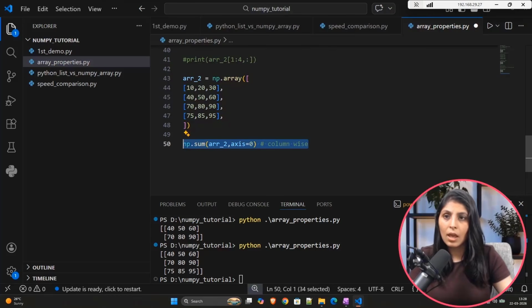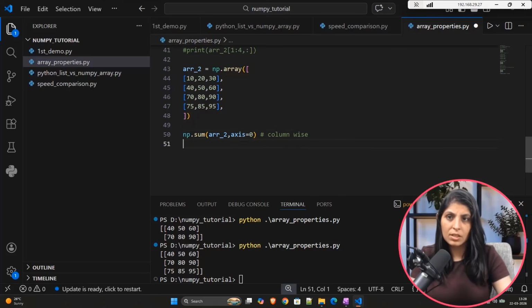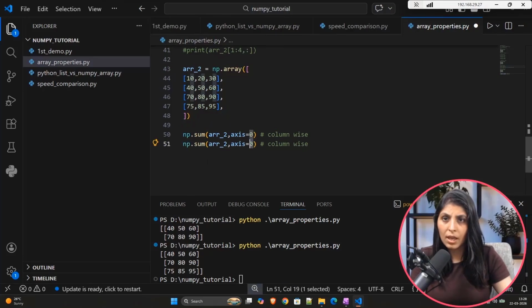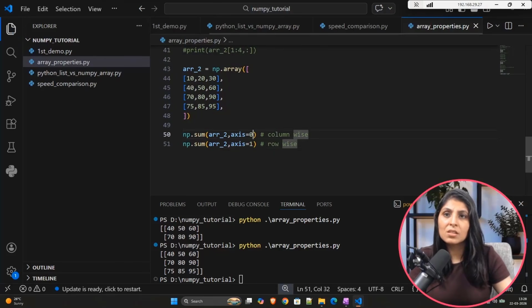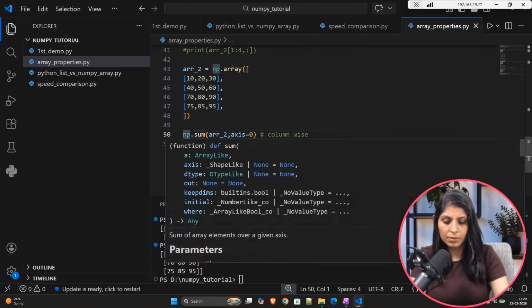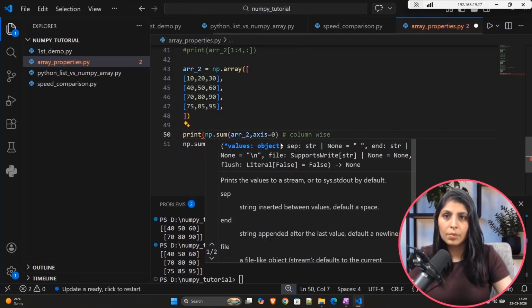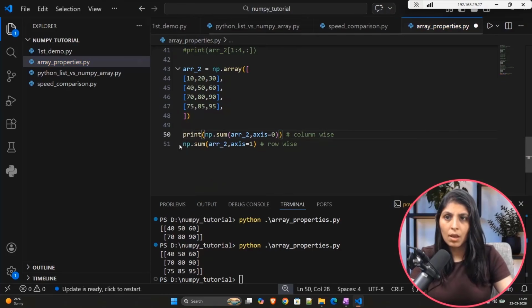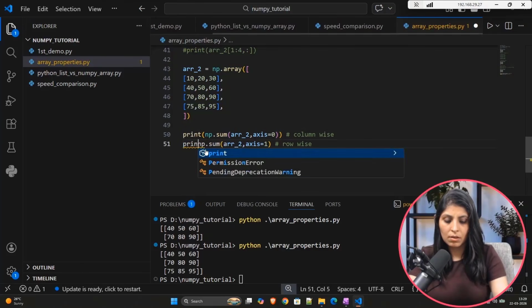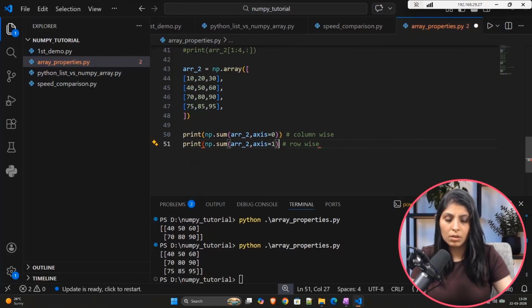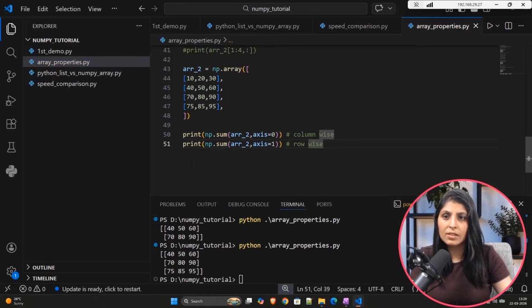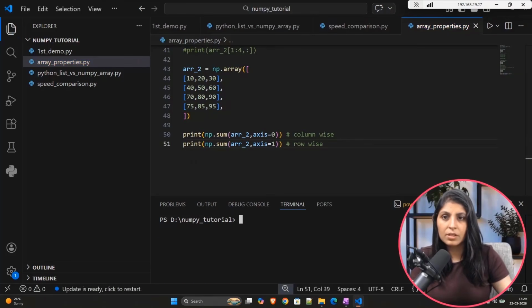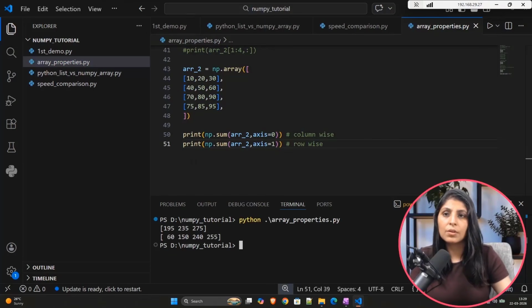Okay. And let's just copy this and write it over here. And if you write axis is 1, axis 1 means row wise sum. Axis 0 means column wise sum. And axis 1 means row wise sum. So we can print both the outputs. Print this one. And then print this. Save and let's see the output. Clear the screen. Let's run the code.